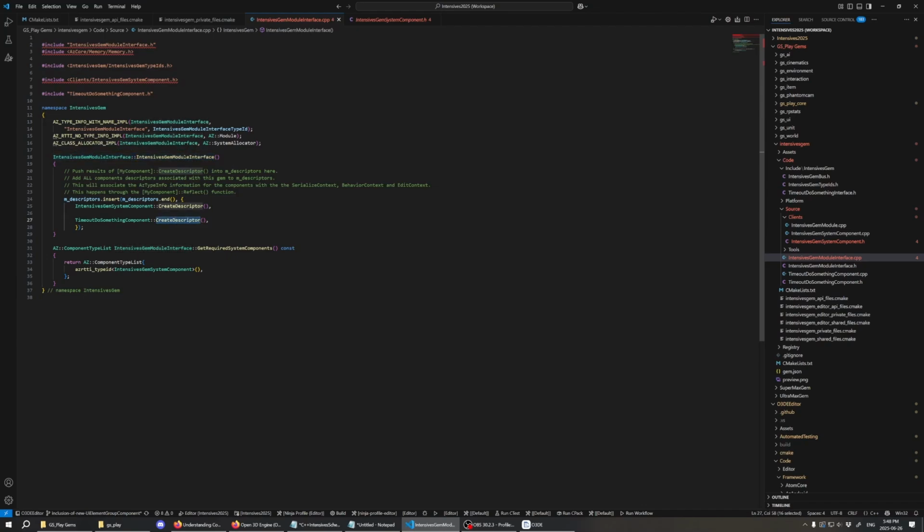So descriptions about the TimeoutDoSomething component, so that when the editor runs, it can use this icon and use this name, and this is the tooltip and all that stuff. You need to be able to create the descriptor that goes into the module. This right here is very much part of reflection.